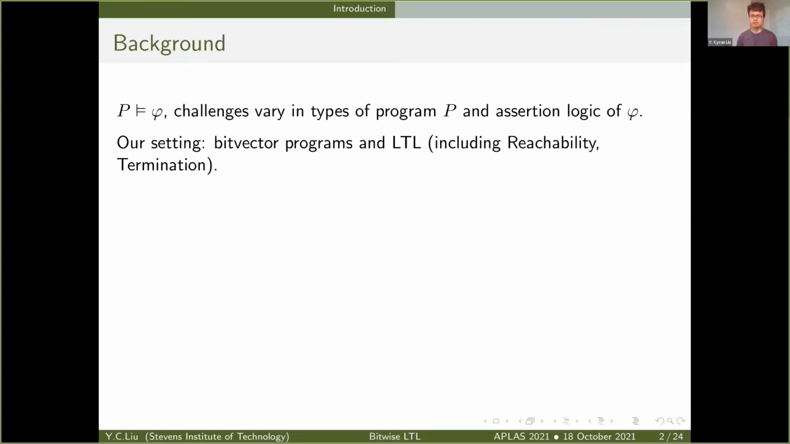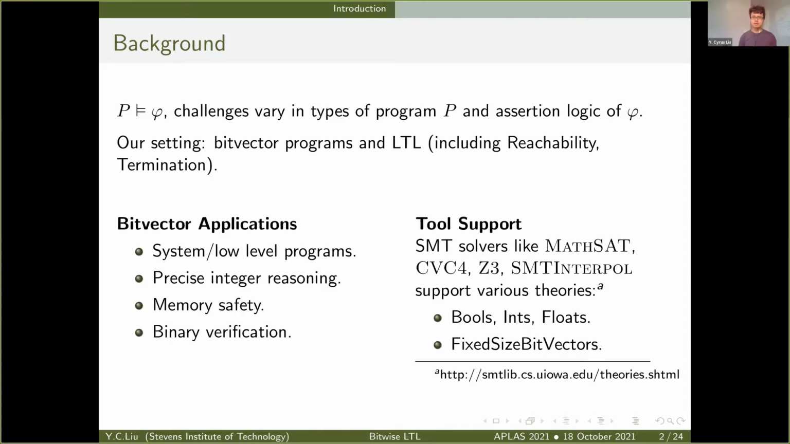In general, a verification task consists of two parts: a program model P and the property phi. While challenges vary in different types of program and also the assertion logic of phi. In our work, we are focused on Bitvector programs and the LTL verification, which includes reachability and termination. There are many cases that we have to reason about the Bitvector programs. And also there are many verification tools relying on the SMT solvers as backend to solve the problems.